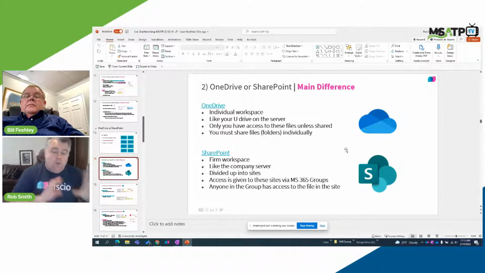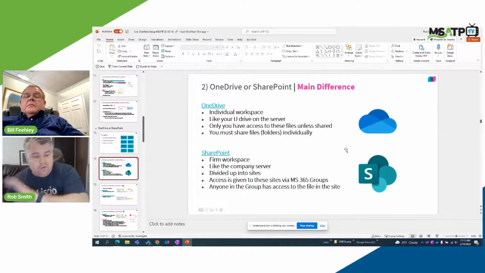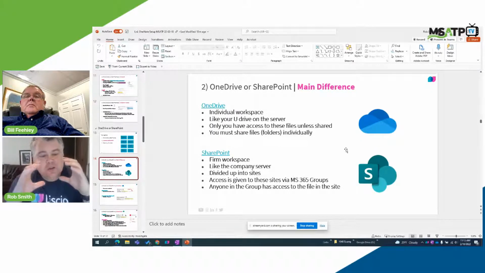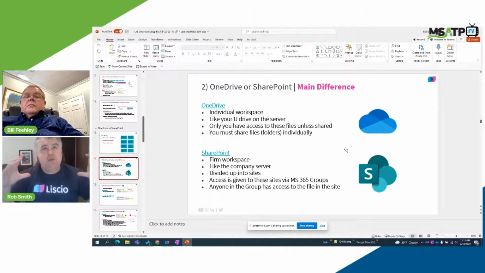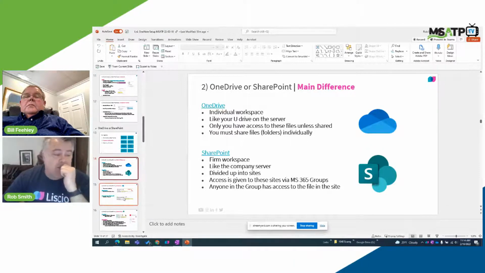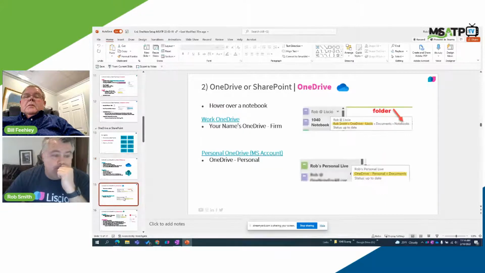So if the OneDrive is really for you, SharePoint is where you want to store all your firm files. That's where your firm workspace is going to be. It's kind of like your corporate server. And the way SharePoint works is that, think of it as a big server, and every time you create a new team, part of that server is allocated specifically for that group of people. So it's going to say, this portion of the server is going to belong to this group of people or a team. So once a person's in the team, they get access to that information.